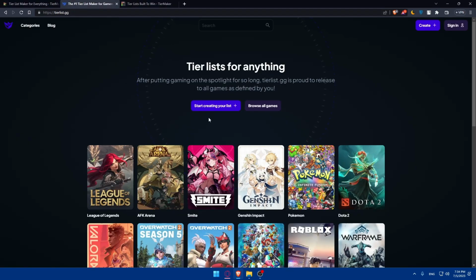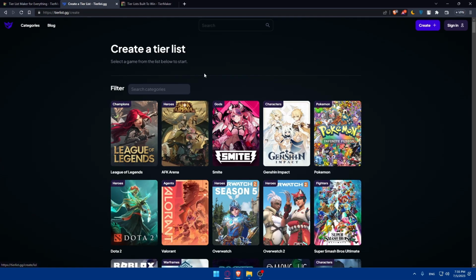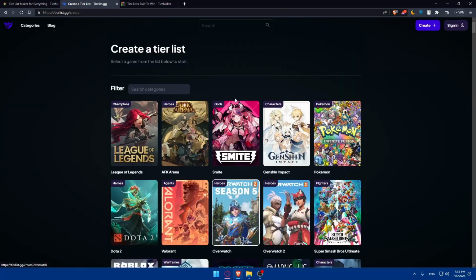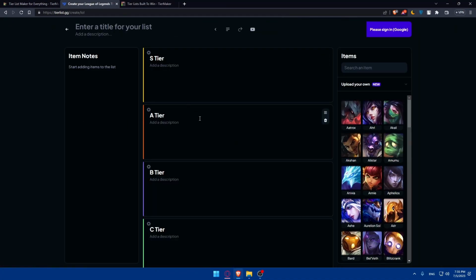As an example, let's just go and use this one. Creating a tier list on this website, which is geared toward gaming, will help you if you're creating a tier list for League champions, for heroes in this game, for Smite, for Genshin Impact, and a lot of other games here. Let's say I would like to create a League champion tier list. So simply click on League here, and as you can see, this will create the tier list for you.